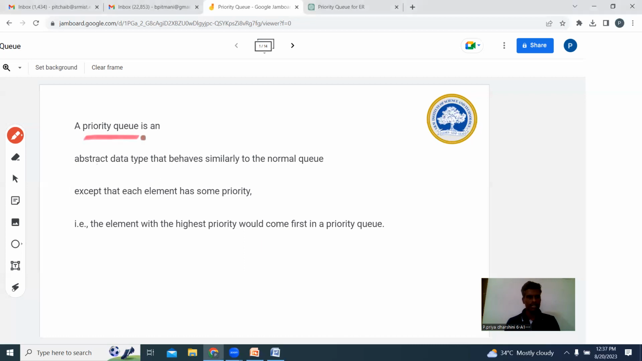First, the priority queue is also called an abstract data type. All of you know this. What is meant by an abstract data type? This data type is mainly used for defining a set of functions with the implementation of a function with some data type.